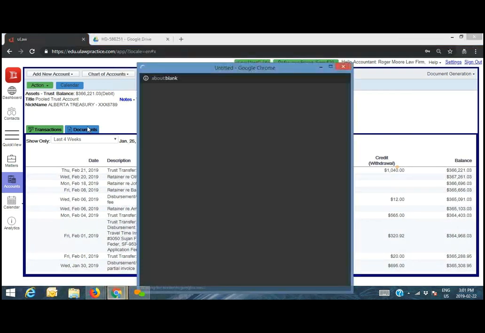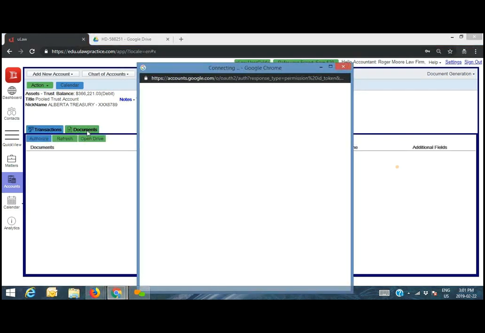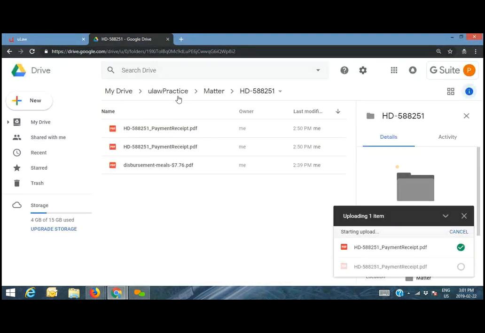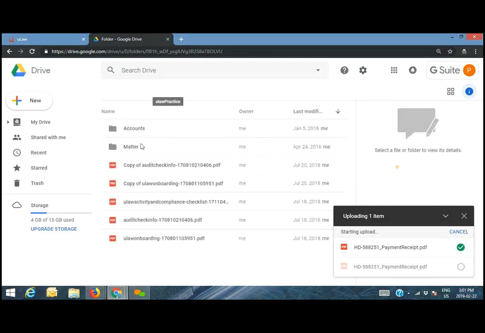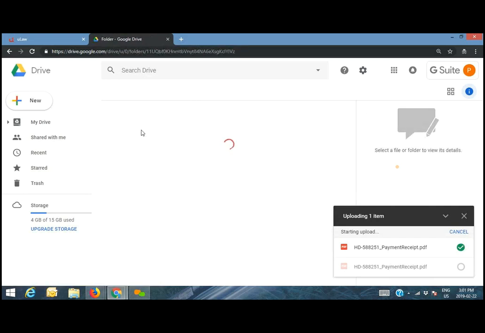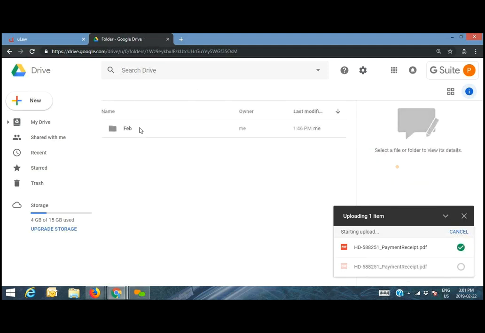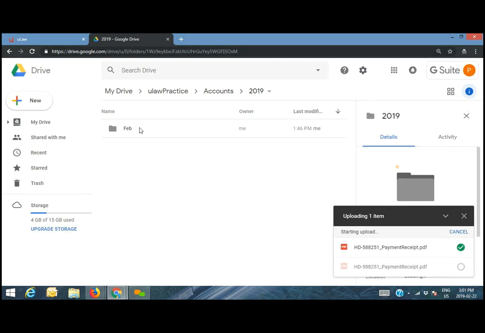Now you also have this particular tab within accounts called documents. You can integrate that with your Google Drive as well. So look how you have uLawPractice and you have a subfolder called Matter. We also have another subfolder called Accounts. And then you can create your further subfolders for 2018, 2019. And you can see the current month of February being available.